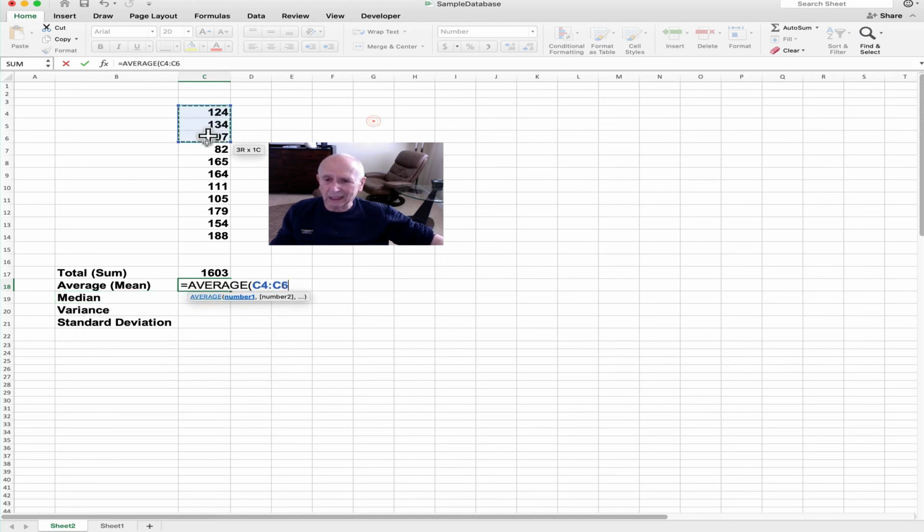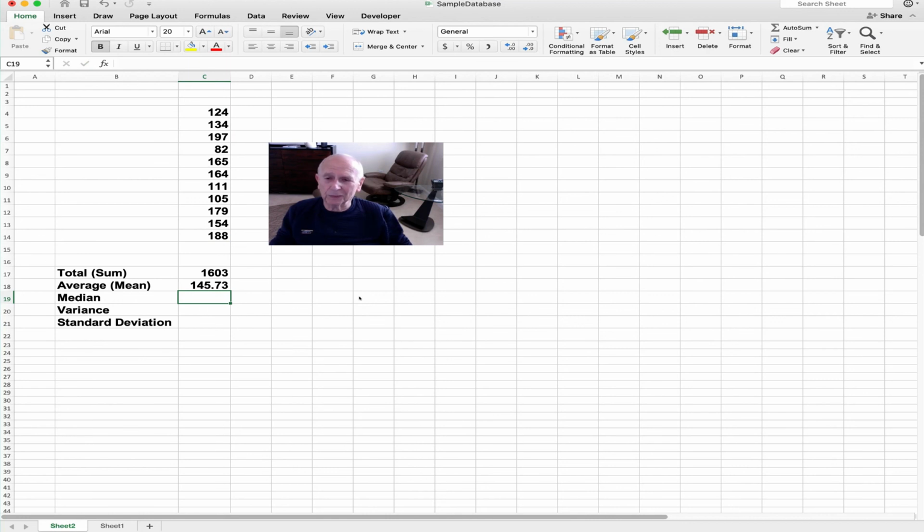And again, I'm going to highlight all of the numbers on the left-hand side. When I'm happy that they're all highlighted properly, I'm going to close the parentheses. And then I'm going to hit the return key, and it tells me that the average of that data is 145.73. Now, I'm expressing that in 2 decimals.